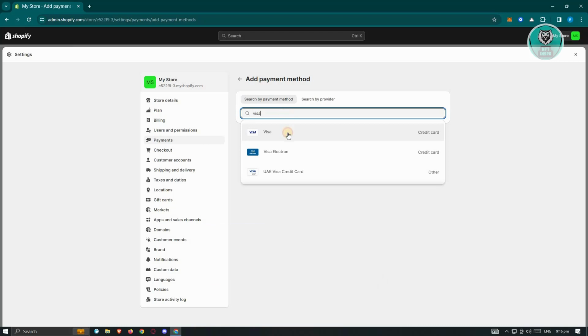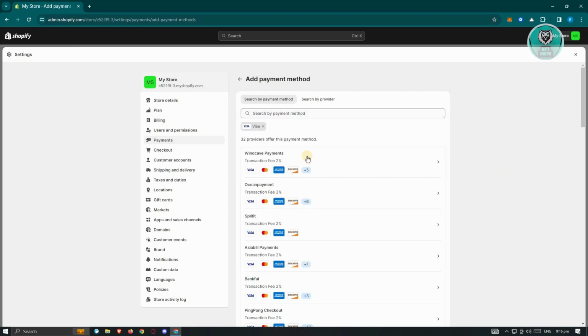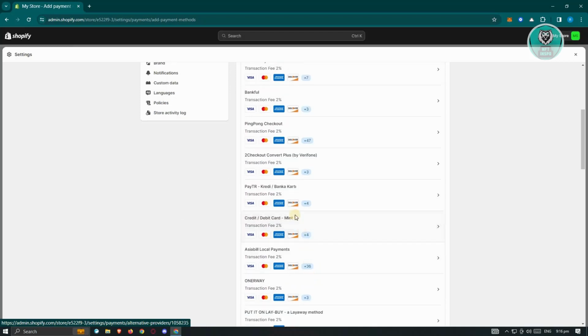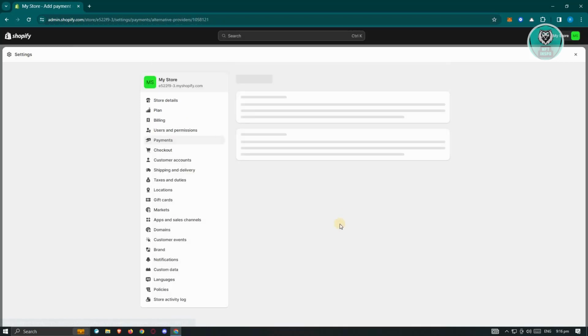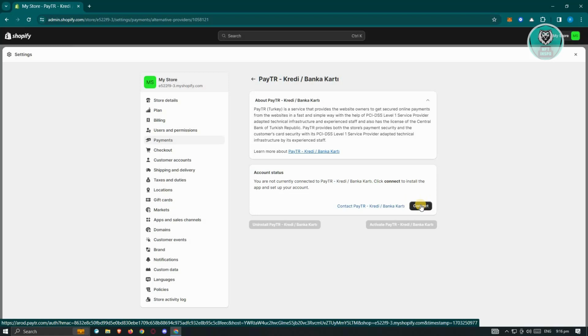Now in this case, just make sure that you click on Visa here and choose whatever type of account you want to open up. Like for example, you have Cave here payments, which supports Visa payments. And from here, once you've chosen the appropriate type of payment, like for example, I want to use the PayTR Credit Banca card here, just click on connect and set up or create your account.